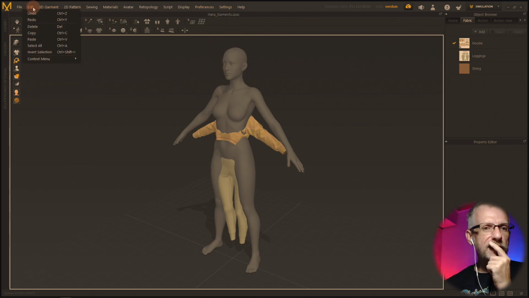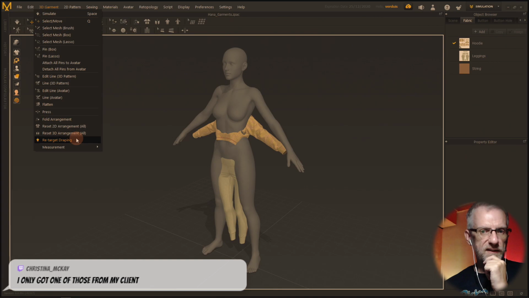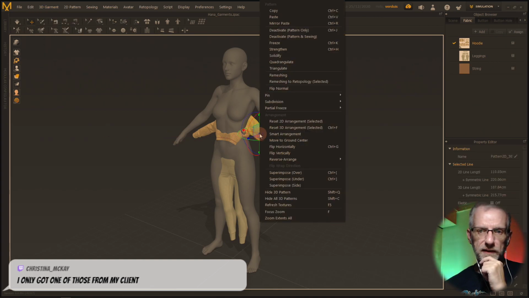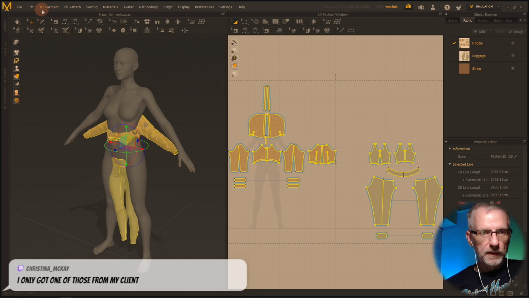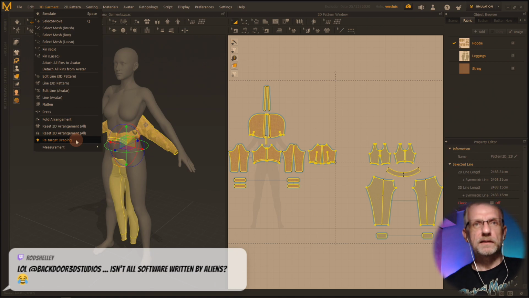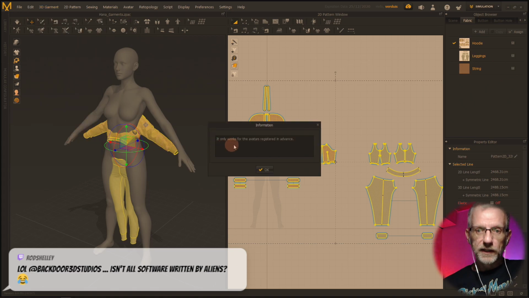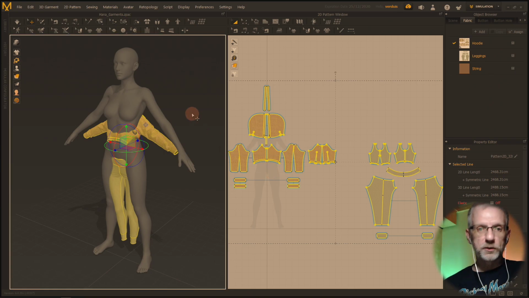Let's see how we can do this thing with the retarget draping. That's the one, right? I would imagine. Do I need to select things here? Let me go and select all the 2D pieces here. I would think. And then we go to 3D garment, retarget draping. Oh, shall we do that? Yes, actually, Steve and Rod, I totally agree. It only works for the avatars registered in advance. Dang, brother, that's cold. Well, okay, option B, no problem.